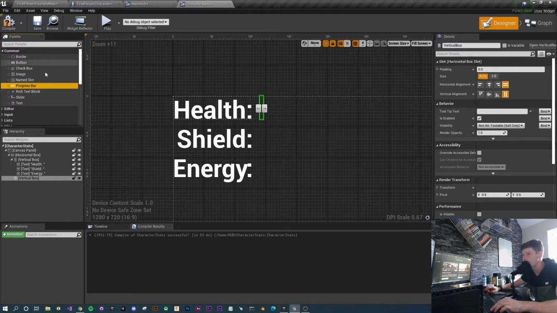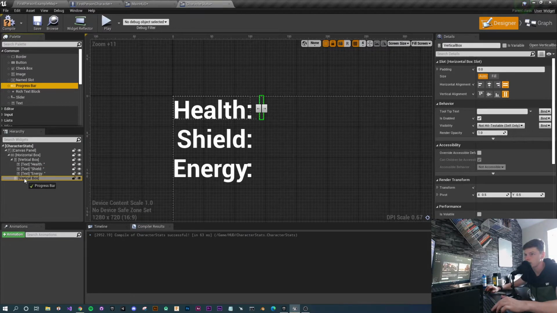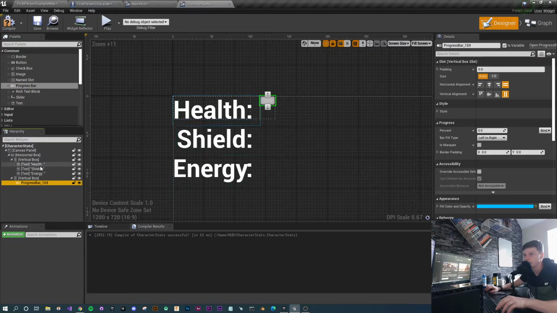You can find them in the common part of the palette. If you just drag one of those down to the second vertical box, you'll see that a little weird grey cube appears, and that's just a really small progress bar until we tell it to format a bit nicer. So same again with how we did with the text. If you select the progress bar and press Ctrl and W twice, you'll then get 3 progress bars.